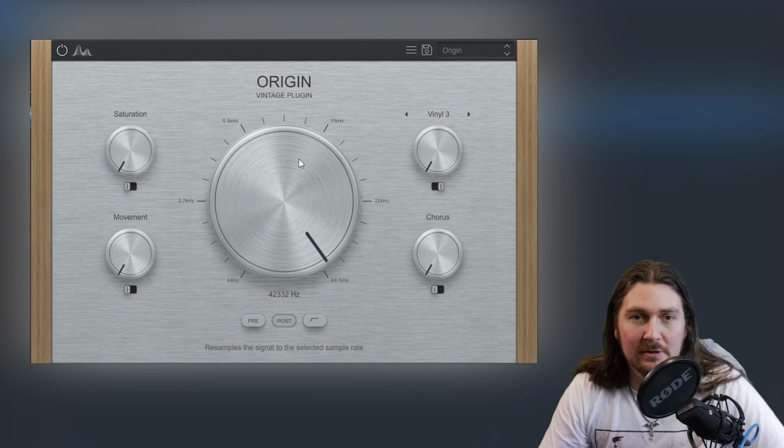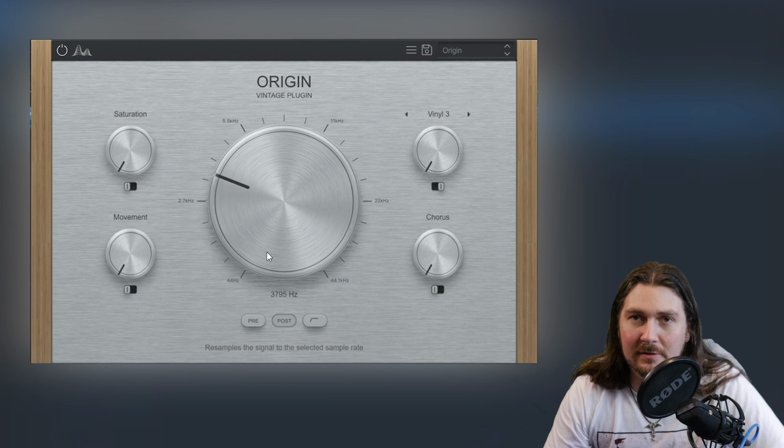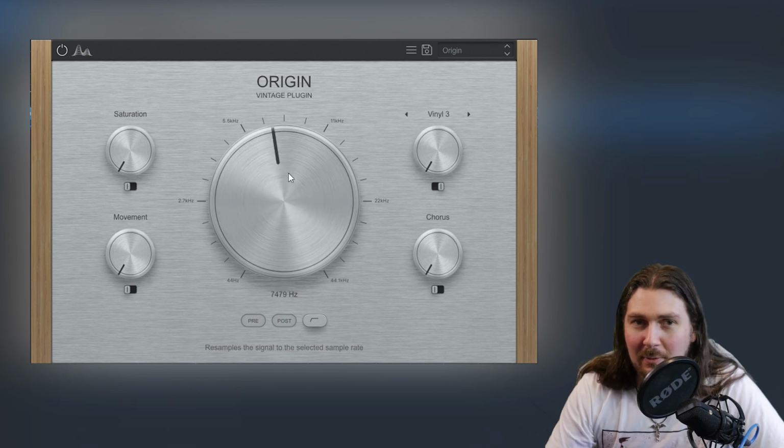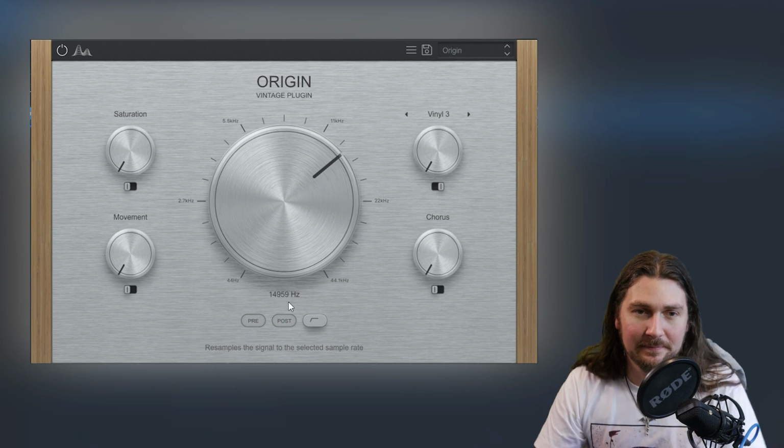This is just post on its own. You'll hear this is a filter. But you've still got some of that crunchy distortion, you've just got a filter after it. And with them on together, let's go down pretty low. It's just a smooth low pass filter at that point. You're not going to get any of those aliasing artifacts.